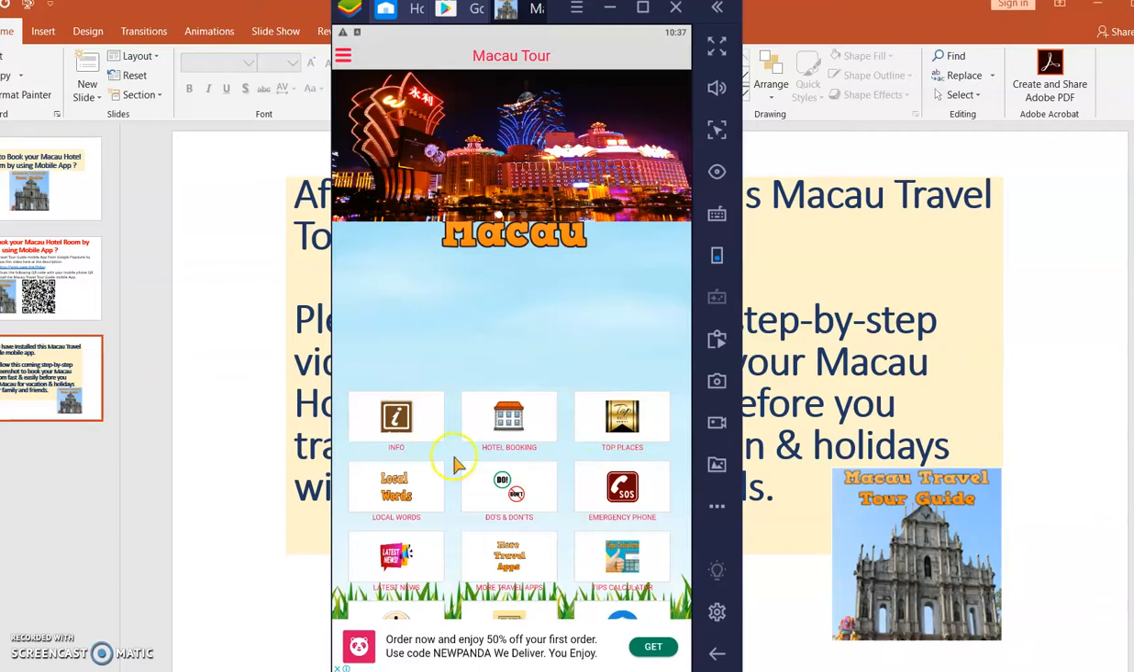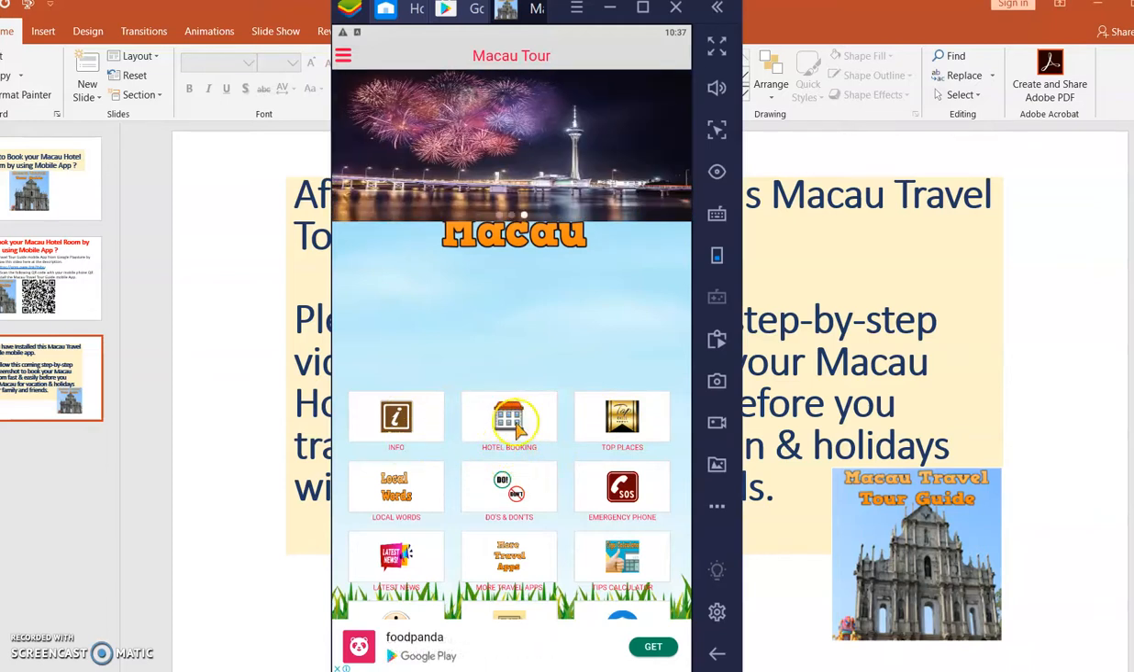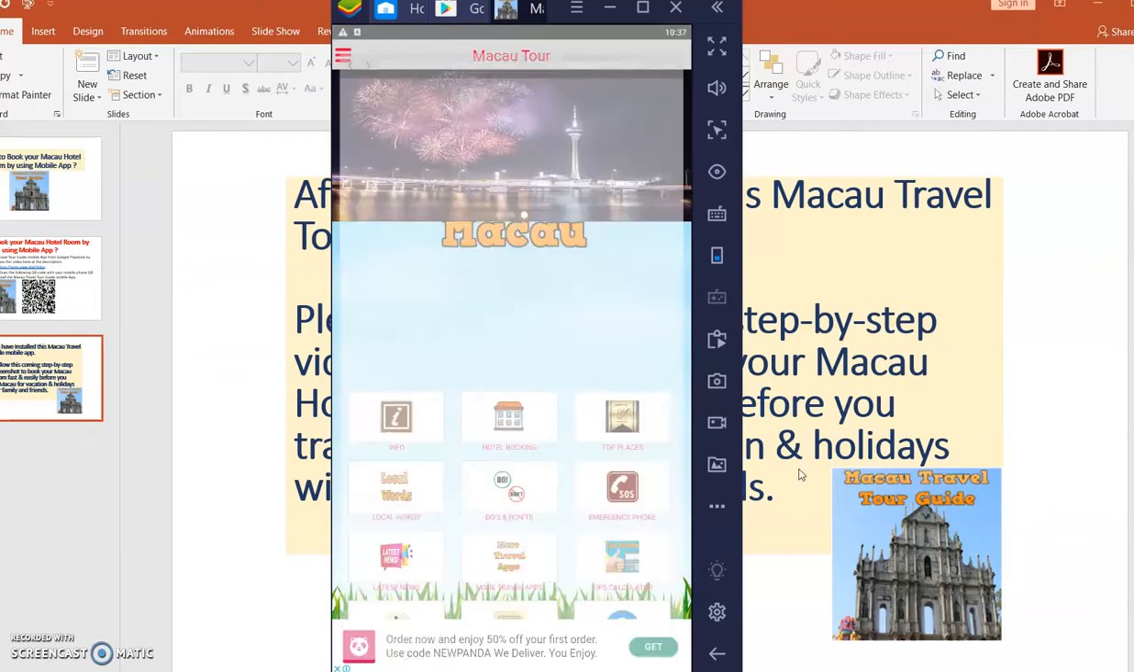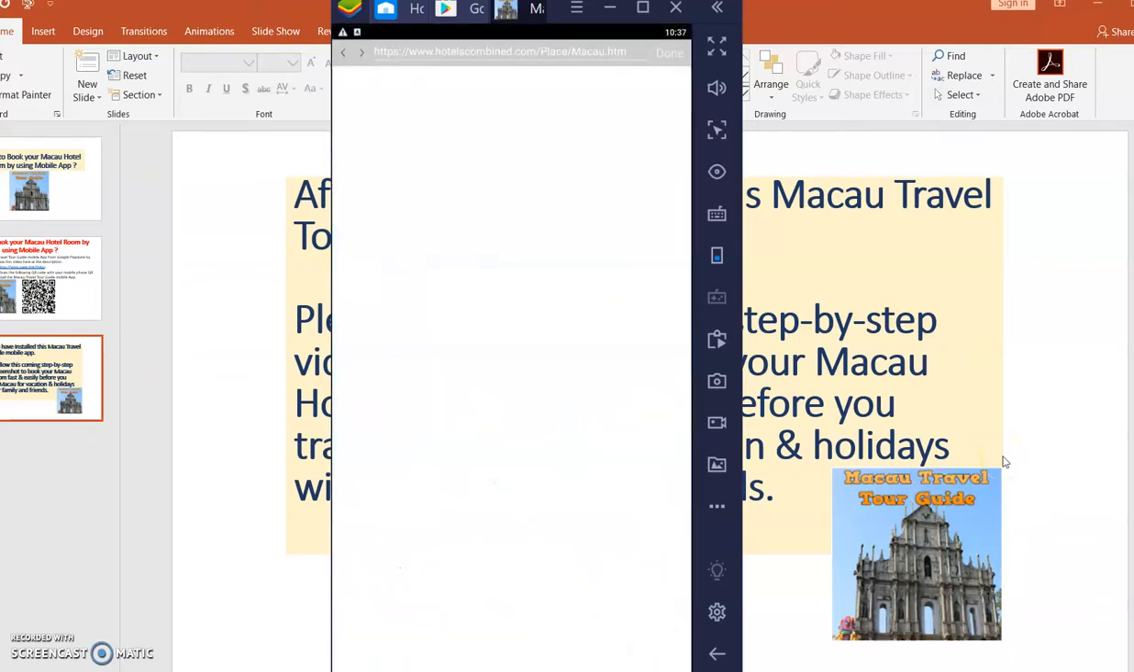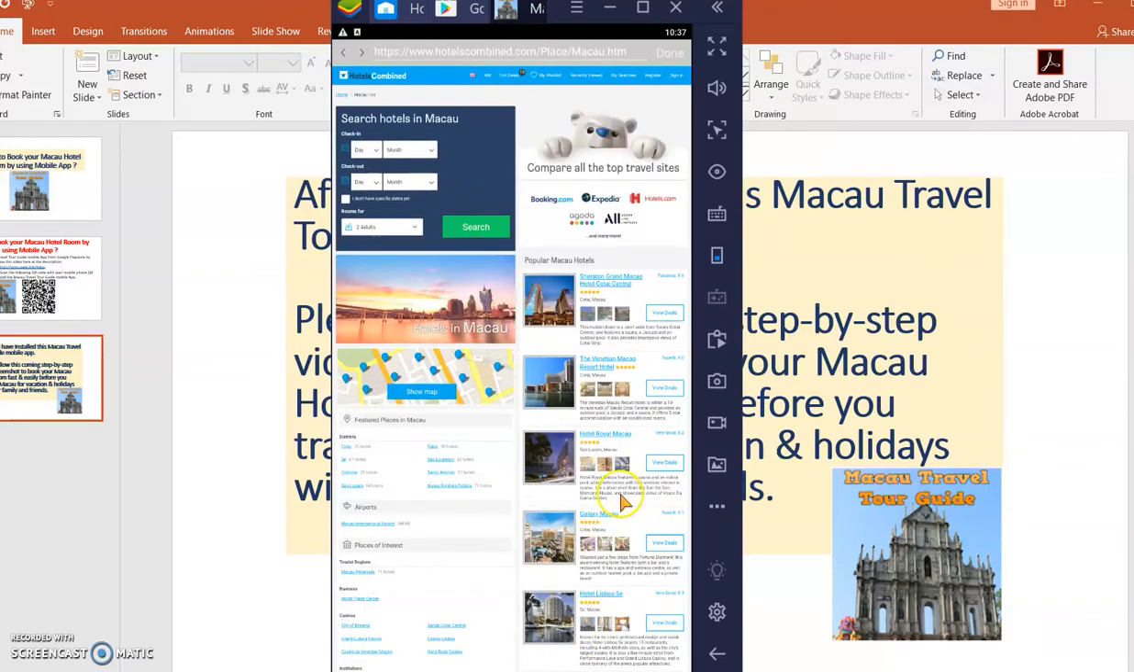And then look at the first row, in the middle of this icon, showing the hotel booking icon. Then you just click on it and it will bring you to the hotel booking platform. Okay, you can browse through the available hotels in Macau. Let me enlarge the page for your easy viewing.